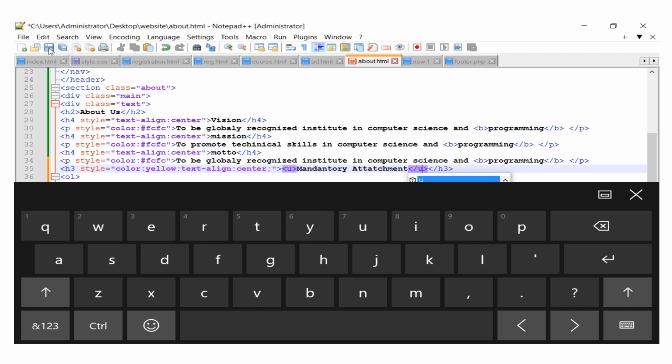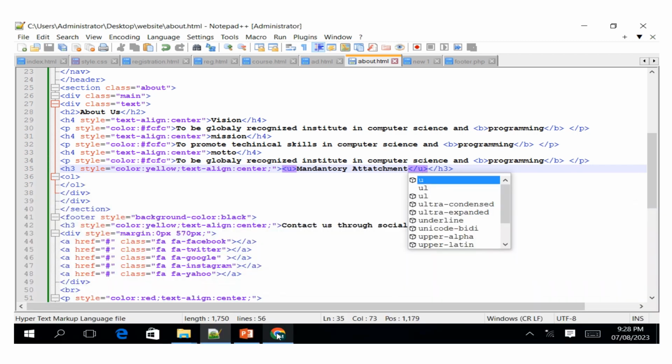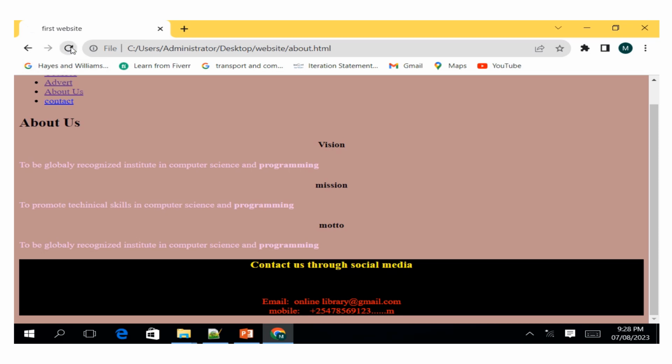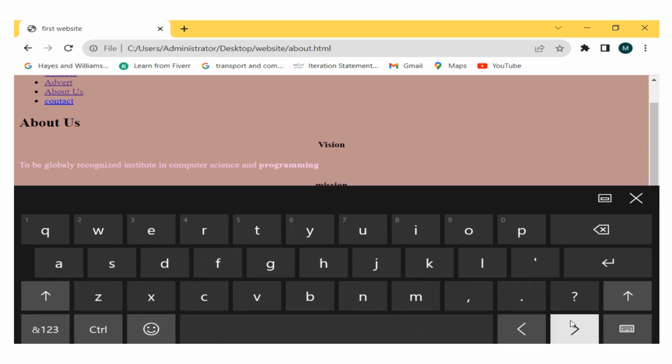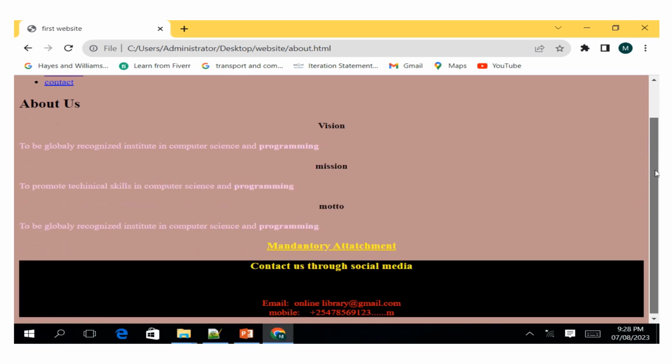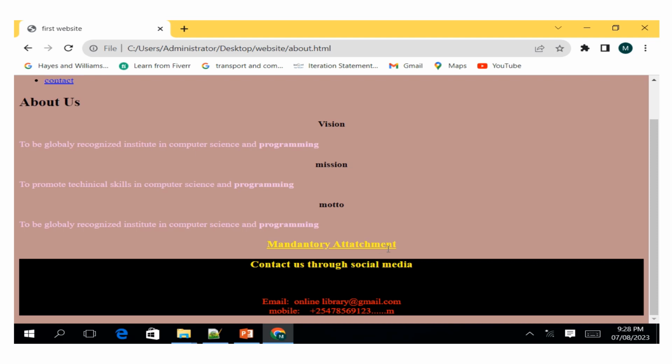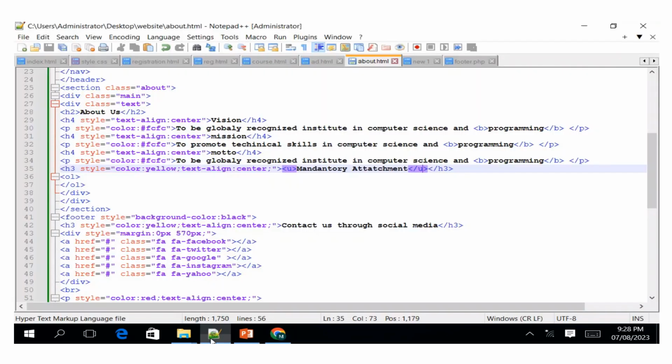And then let me try to save it. Maybe I can come here and refresh a bit and see. There we have the mandatory attachment, and it is well attached. So here what I'm going to do is give this some space, so you can see the mandatory attachment that you want to give out.